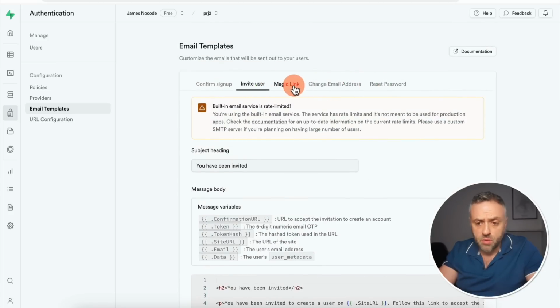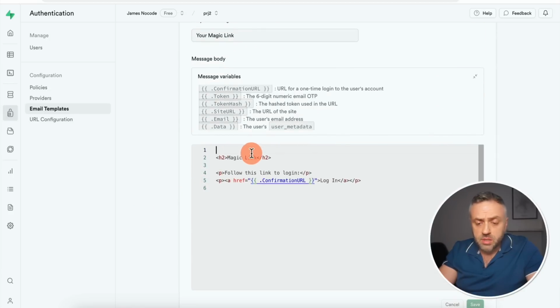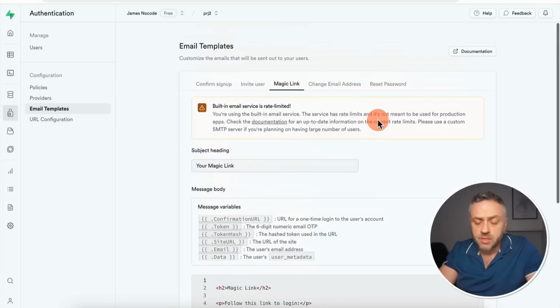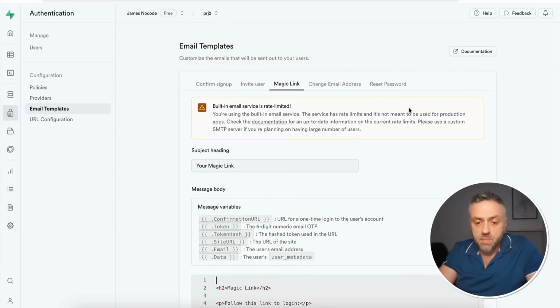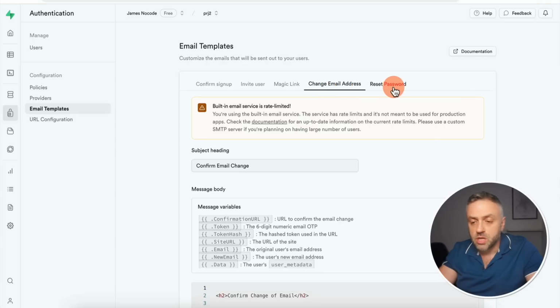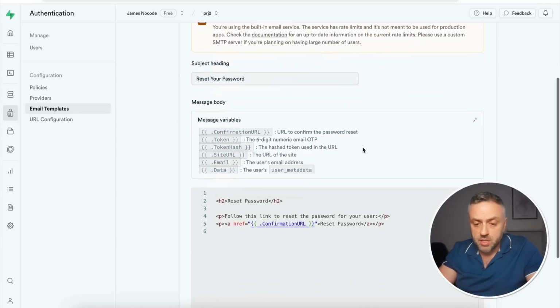So for a magic link, you can send them a magic link, follow this link to login, and there's a confirmation URL. A magic link is nice when you want to log in the user just via their email, so they don't even need a password. They enter their email, they get a magic link, they click the magic link, and they're automatically logged in. And you can modify all of this right here. You can change email address, reset password, etc.